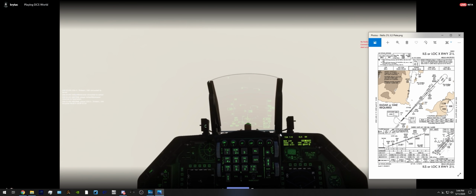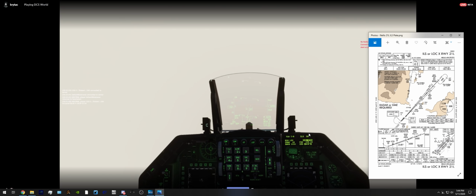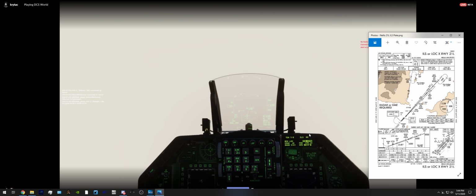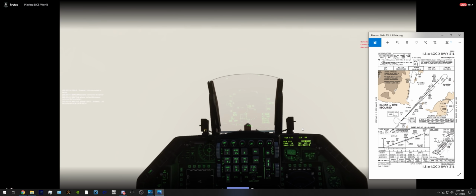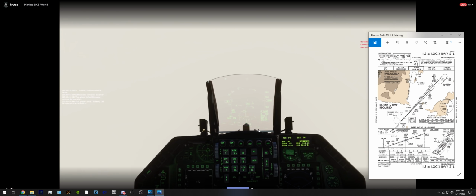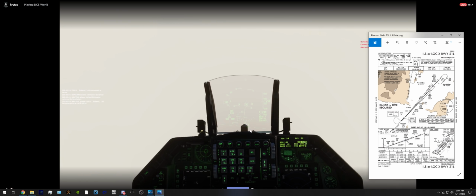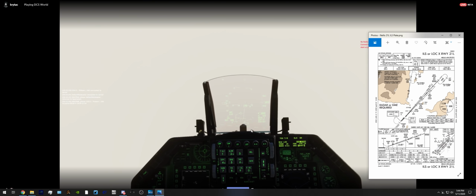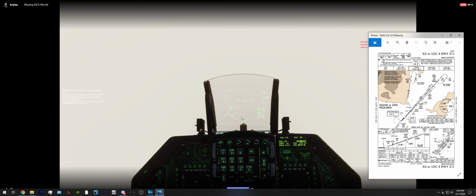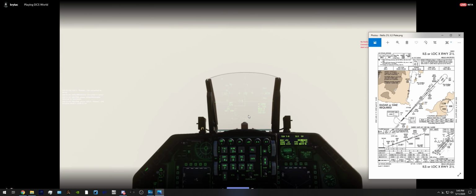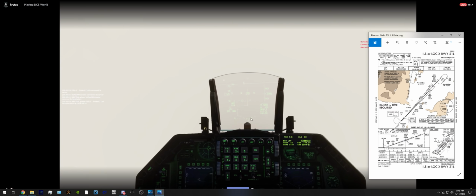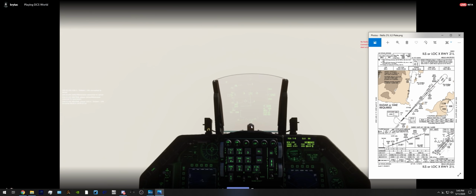Shoot, I'm way high. I'm at 5,300 feet. Yep, we've got to bring it back down. You're 10 degrees nose high and in afterburner, so you're going to be ascending. So push the nose down. Remember the pitch ladder; we've got to follow the pitch ladder. We're off the localizer now, so bring it back to the right.